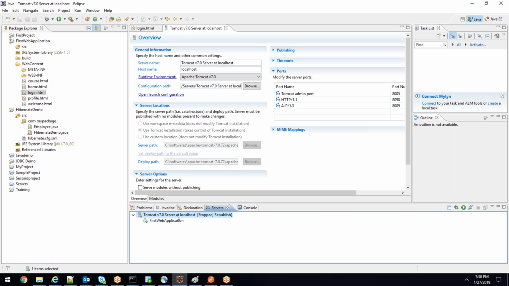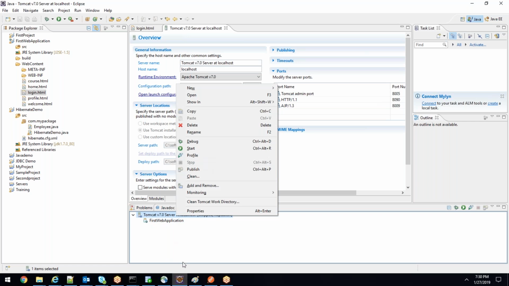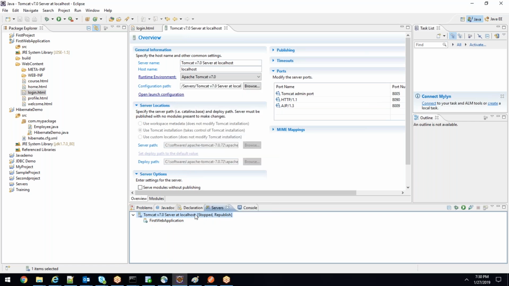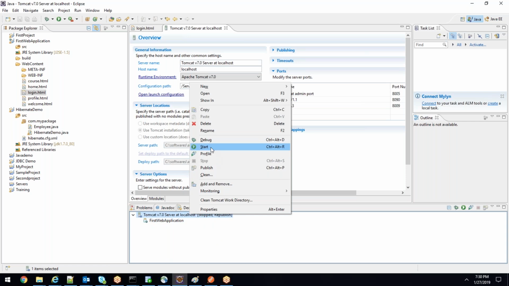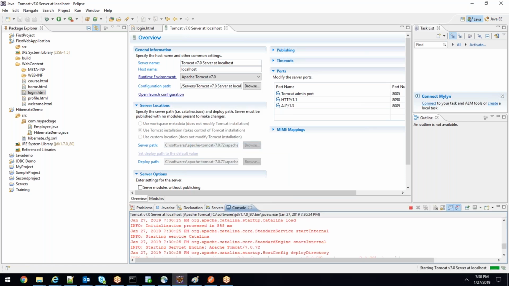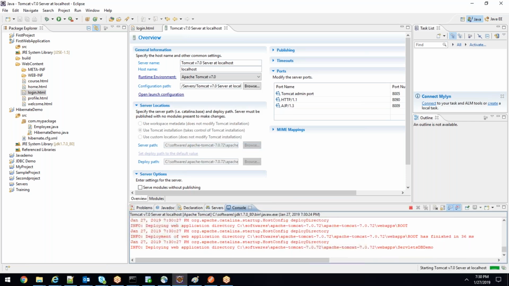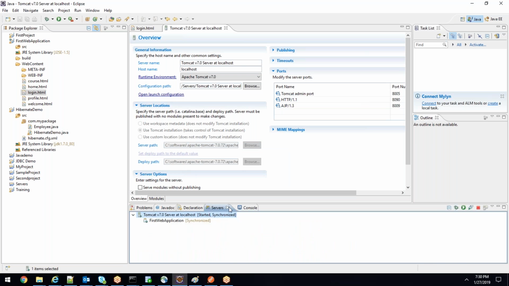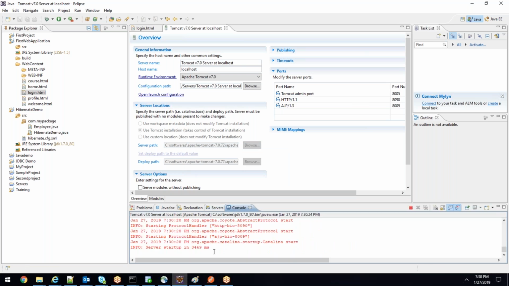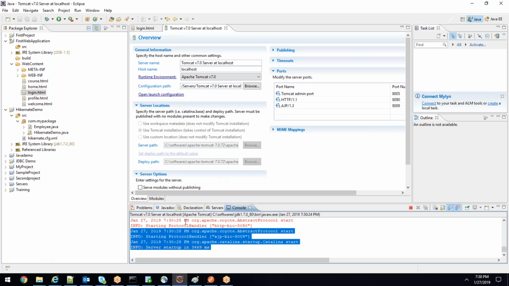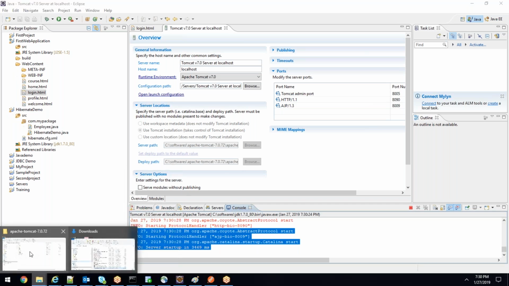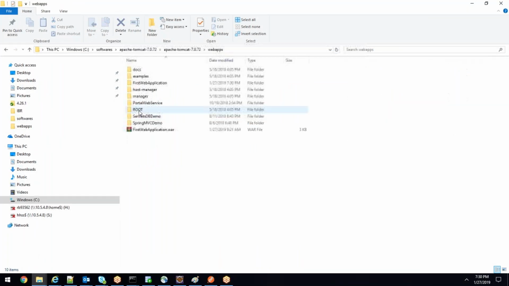Now I can start the server. Right click, start. See, right now the server is stopped. Right click, start. Now the server will be started. Server startup is completed. Go and check the console. Server startup is completed. Correct? Server is started already. And the application. So now if you go and look at this application, web apps folder, you can see that.